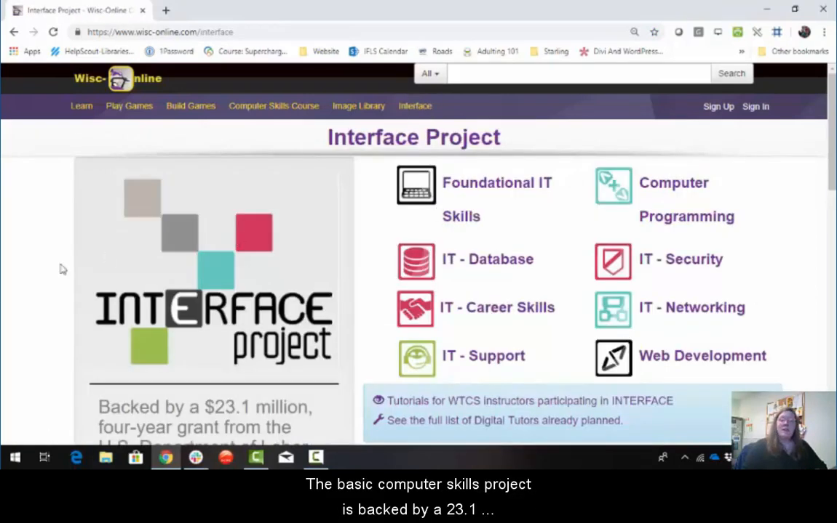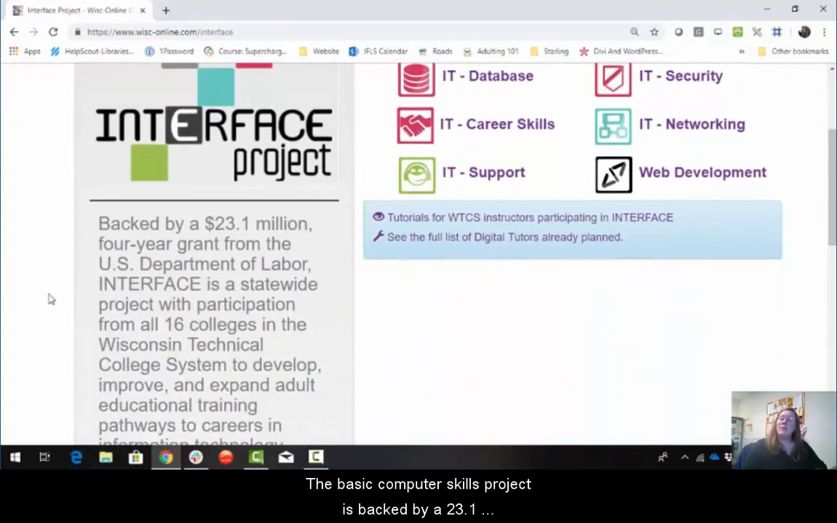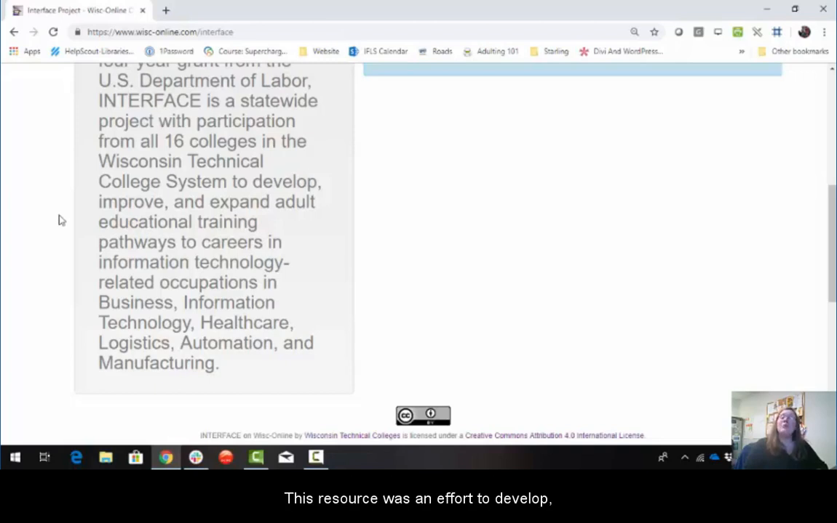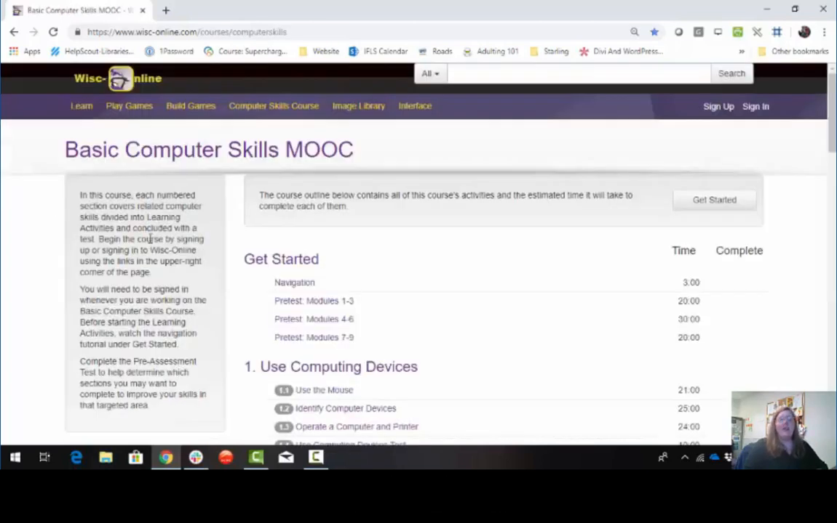The Basic Computer Skills Project is backed by a $23.1 million 4-year grant from the U.S. Department of Labor. It's a statewide project with participation from all 16 colleges in the Wisconsin Technical Colleges system. This resource was an effort to develop, improve, and expand adult educational training pathways to careers in information technology related occupations in business, information technology, healthcare, logistics, automation, and manufacturing. Let's take a tour of the Basic Computer Skills course.